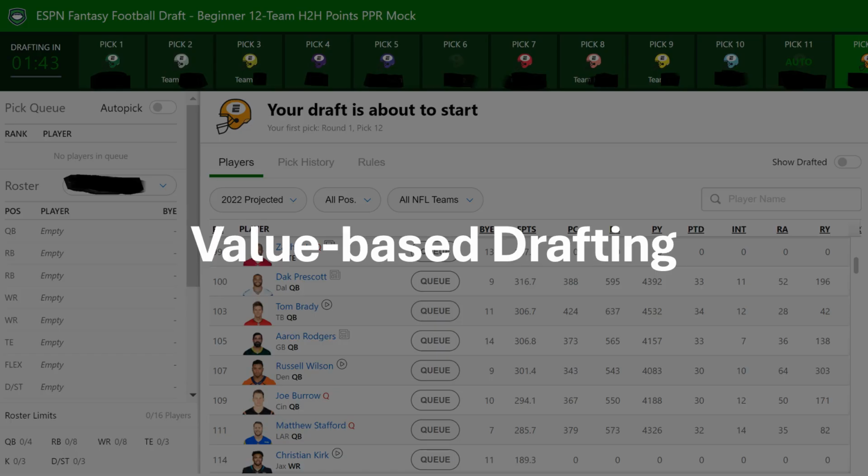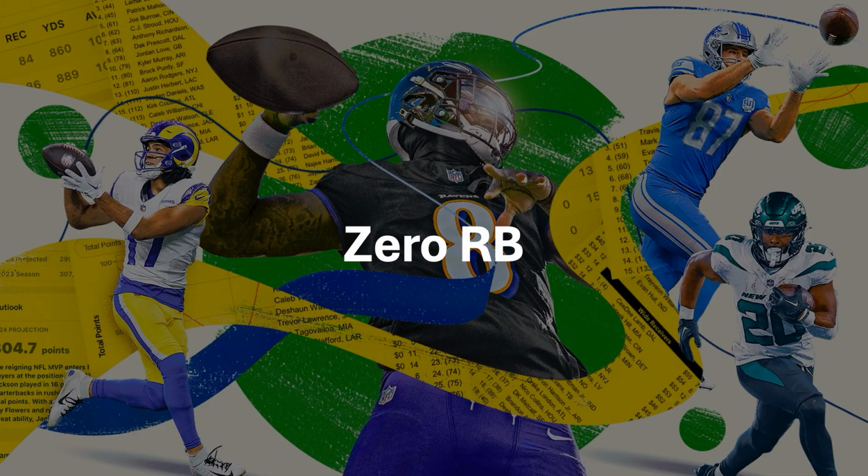Value-based drafting involves selecting players who are undervalued based on their projected performance. This strategy can be effective if you're able to identify players who are being overlooked by other managers. Zero RB is a strategy that involves avoiding drafting running backs in the early rounds. This can be risky, but it can also be rewarding if you're able to find value at the running back position later in the draft.